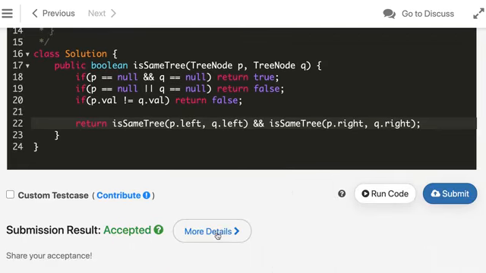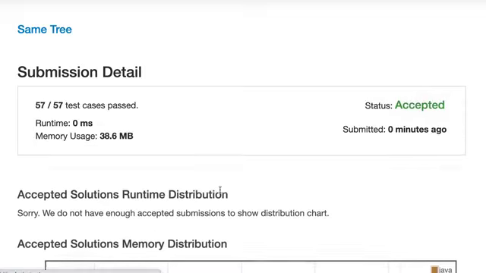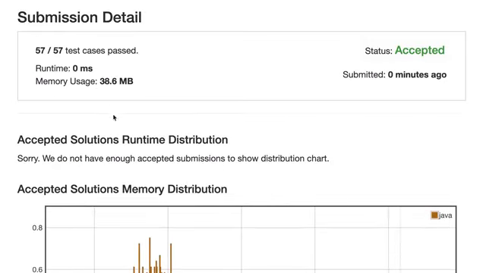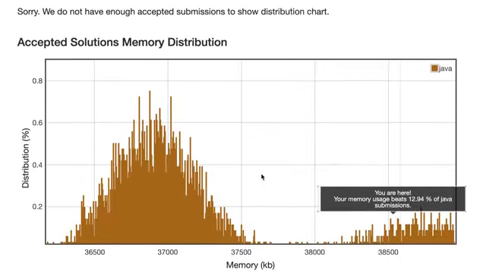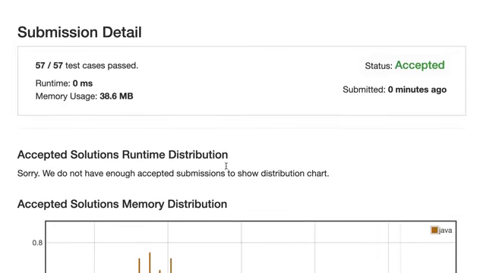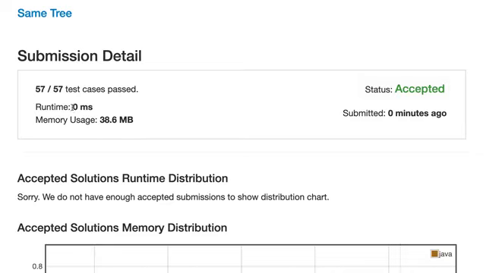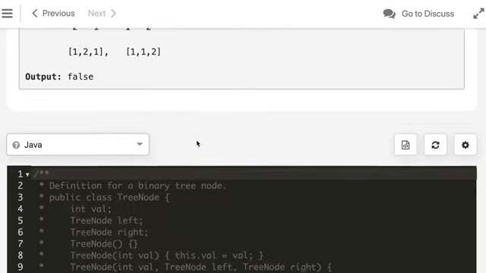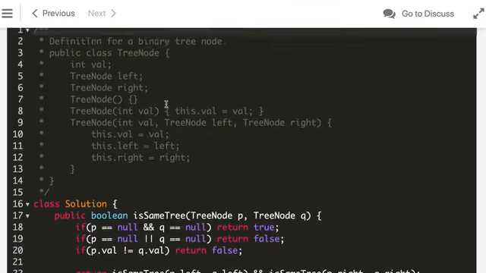And this solution is accepted. And here also it's 0 millisecond, but still we are here. So maybe we do not have enough accepted submissions. So this chart is not available, but if we are 0 millisecond, we can expect that we are right in the top region, and in fact for most people it will be in that region only. All the methods are converging to O of n.